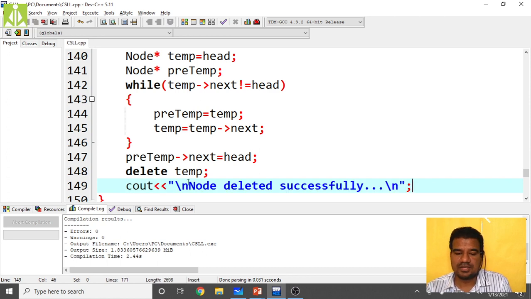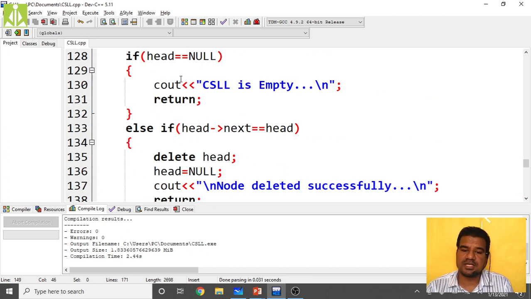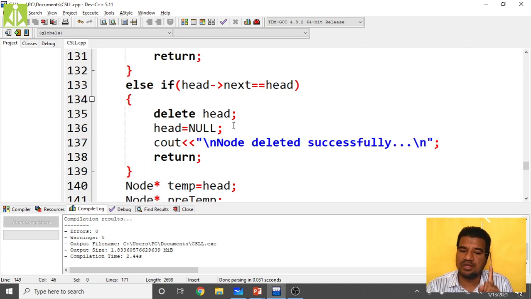Okay, save it. But you have to check these two conditions as well. When your complete CSLL is empty, you have to check and print this message. And if there is only one node, we can't run two pointers, isn't it? So before running two pointers, you have to check whether there is only one node or not.